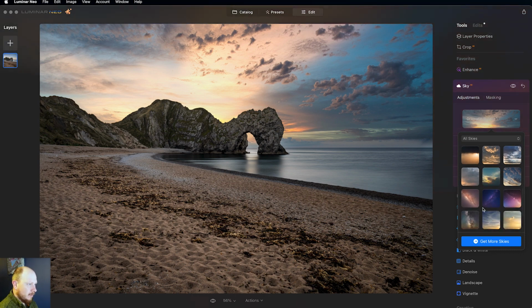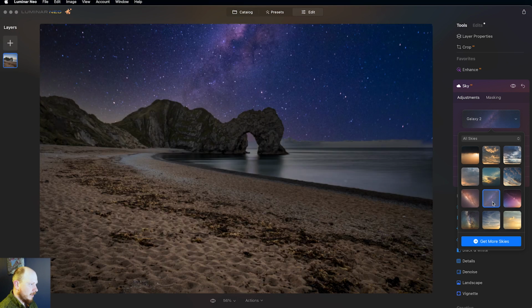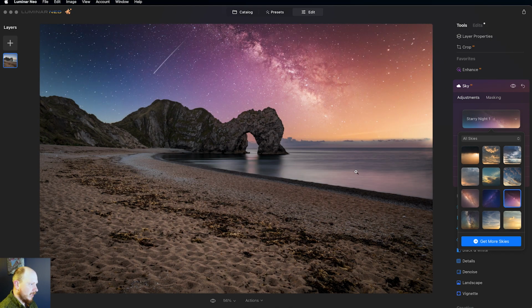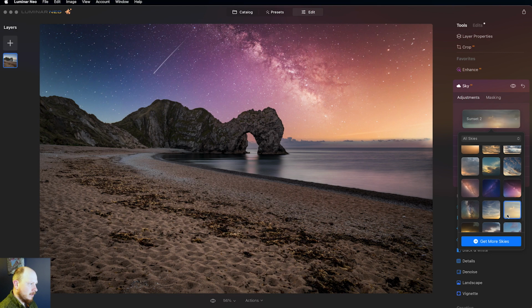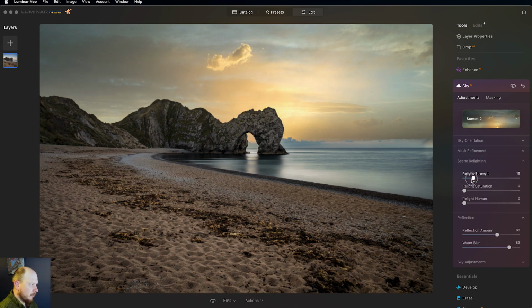And the really cool thing about Sky AI, which I'm not sure that Photoshop does, is it will work with reflections as well. So you'll see if we choose, for example, this sky, it also affects the rest of our image as well. So the water will reflect some of those colours in the sky. If we change that to a more pinky, see we've got some pinks in the water now. And you can control those parameters as well. You've got reflection here where you can change the reflection amount. You've got water blur, and you've got a number of parameters that you can play around with.